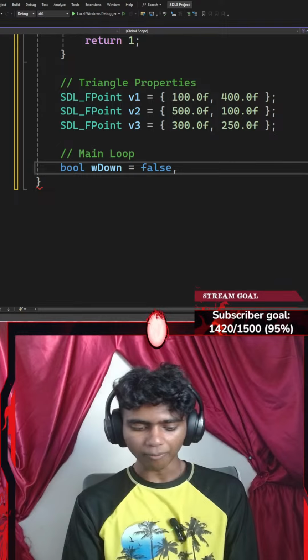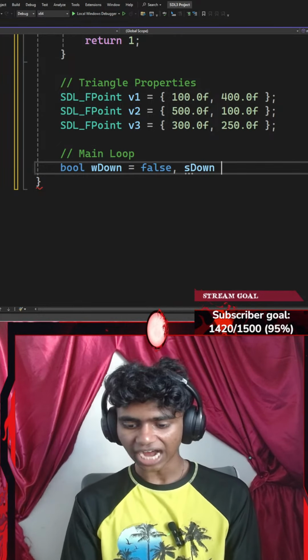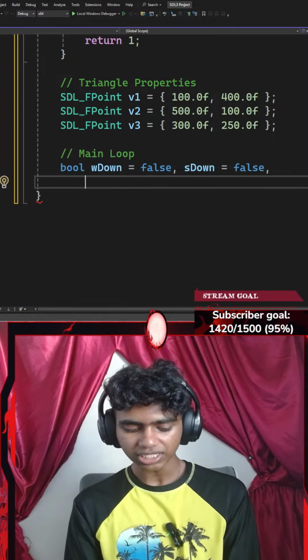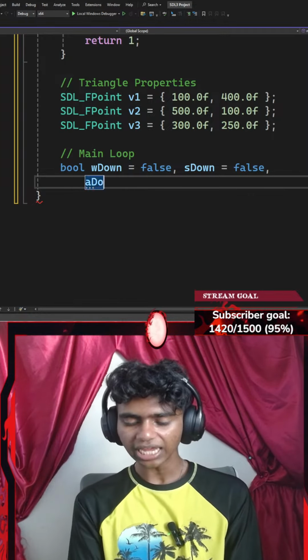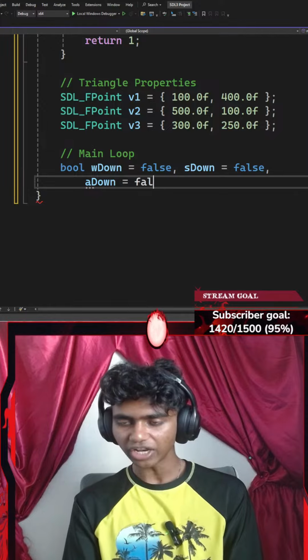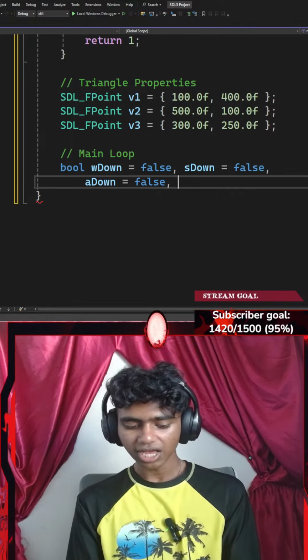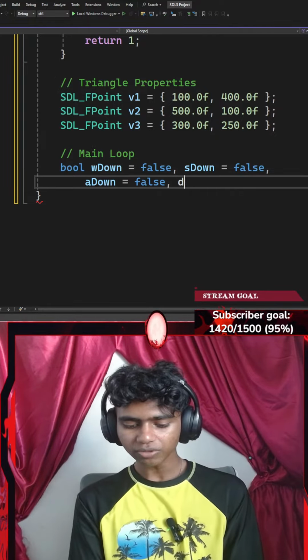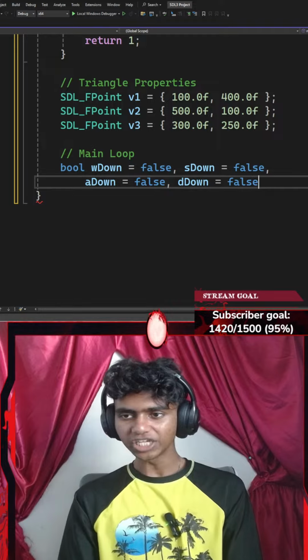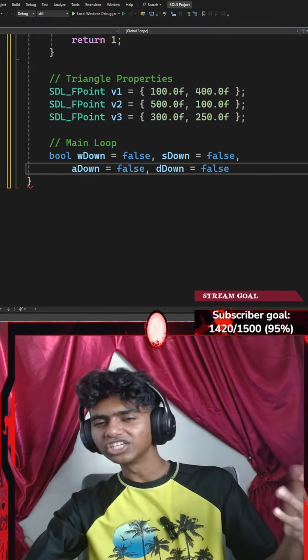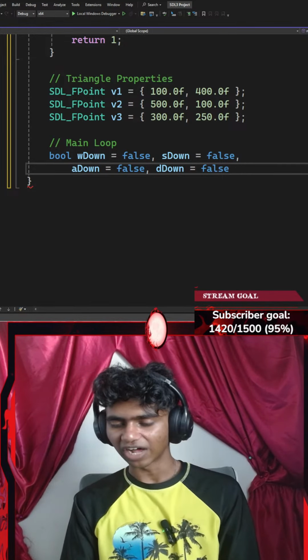And then I'll add a comma. I'll go with something like s down. That is not being pushed down as well, so I'll go with false. Then let's go with something like a down. My a is not being pushed down as well. Ending with a semicolon. Actually, I won't end it with a semicolon. My bad, guys. I'll go with something like d down, while my d is being pushed down. It's currently not being pushed down. That's why I set these to false. These are their default values.